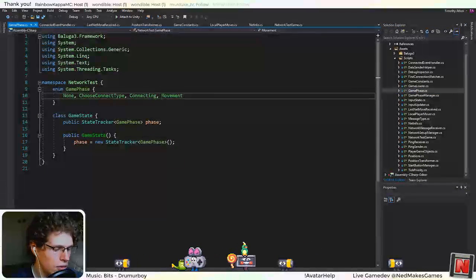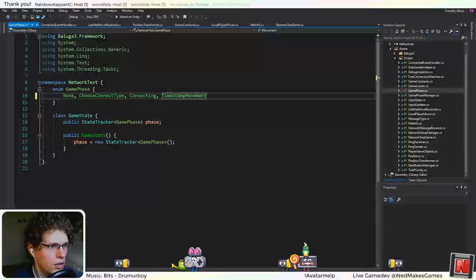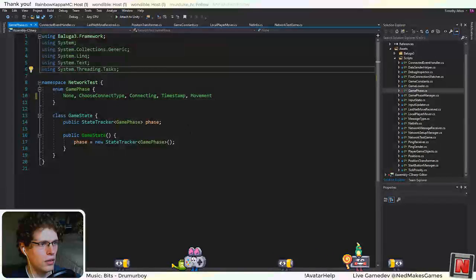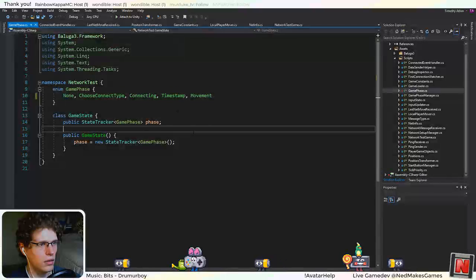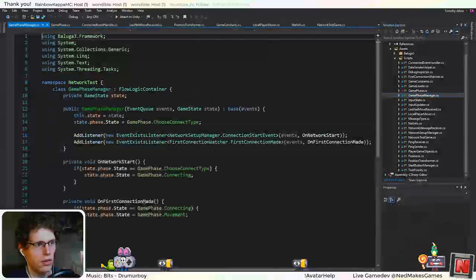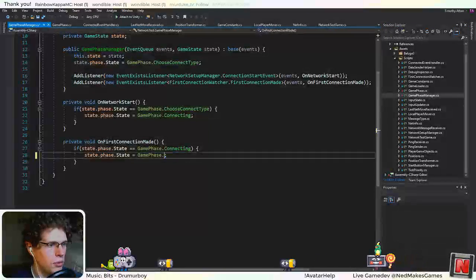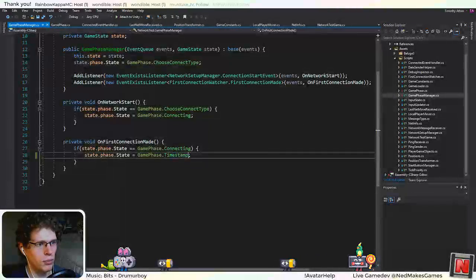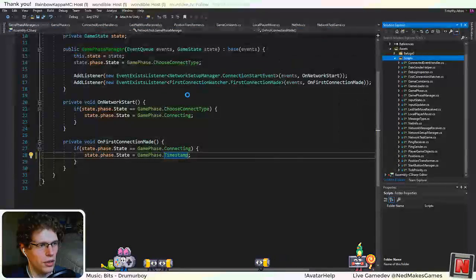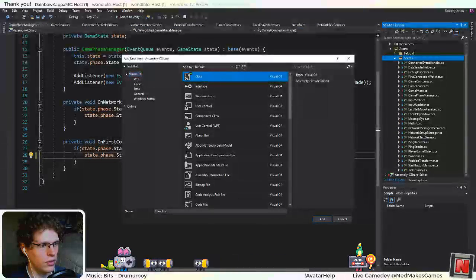Okay, so let's do... that should be fine. And then... game phase manager, instead of changing straight to movement, we'll actually change to timestamp. Okay, so let's just make a class here that will just send the timestamp event to the second player, or timestamp message.